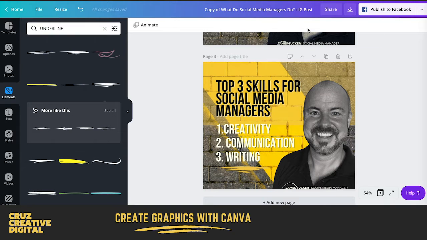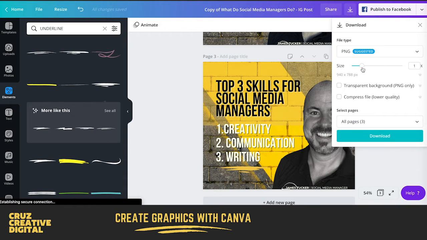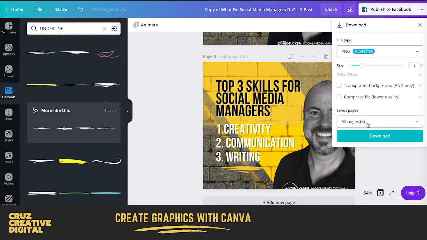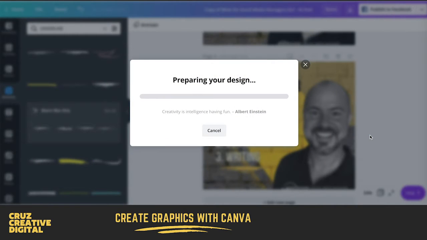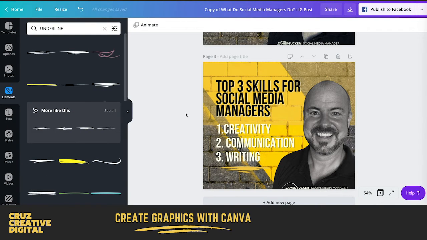Now, this is your typical PNG. As you can see, now there's a new option. You can publish stuff straight to your social media. But let's say that we want to download it and post it by ourselves. You can choose which kind of file you want, whether it is PNG, JPEG, PDF, and so on. We're going to choose PNG. We're just going to choose the last page, done, and download. If you're going to download a few of them at once, what's going to happen is that it's going to create a zip file, and then you have everything together.